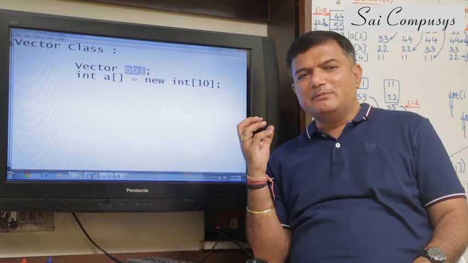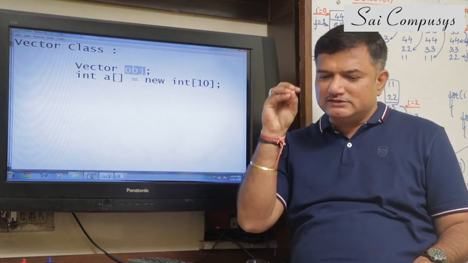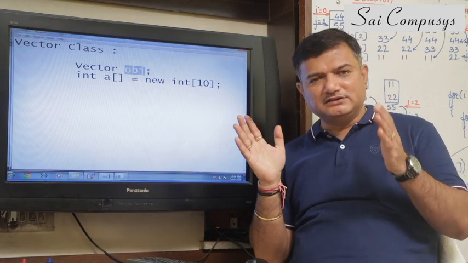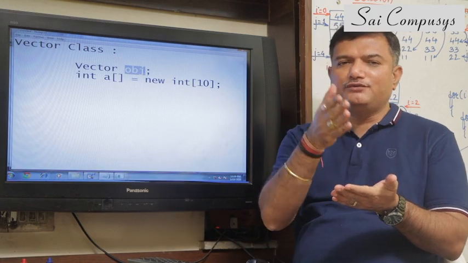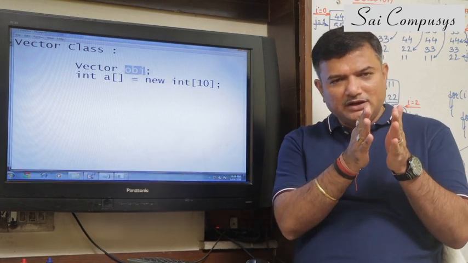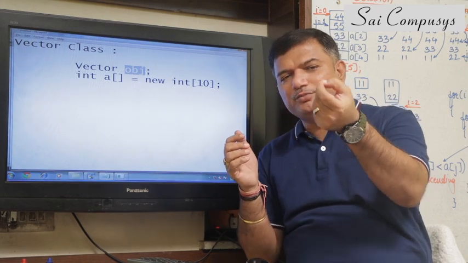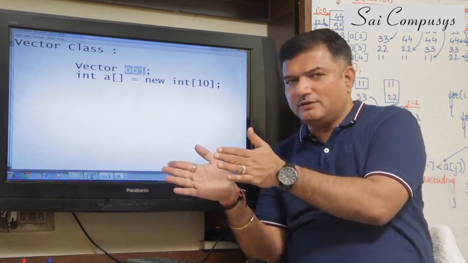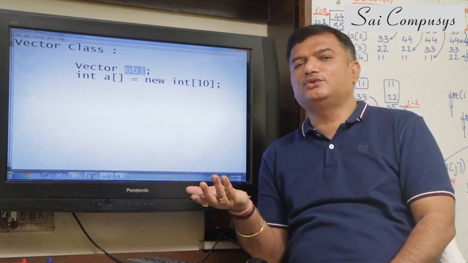One of the most important features of a vector is that, let us say I add an element somewhere in between, if there is a list of say 25 elements, and I add a new element on the 21st position, the remaining elements are automatically shifted below. If I delete an element from the 21st position, the remaining elements are automatically shifted above. This shifting also takes place automatically.